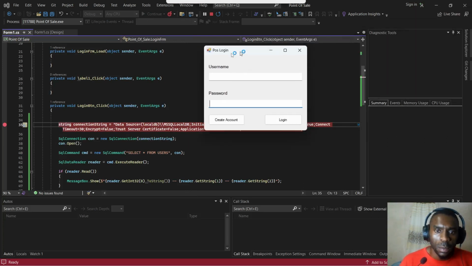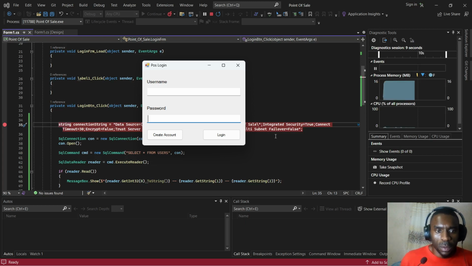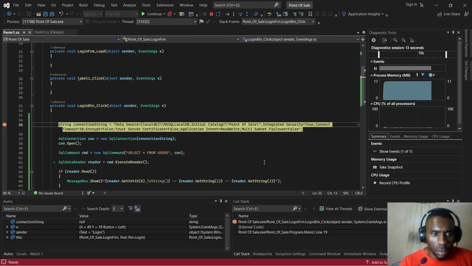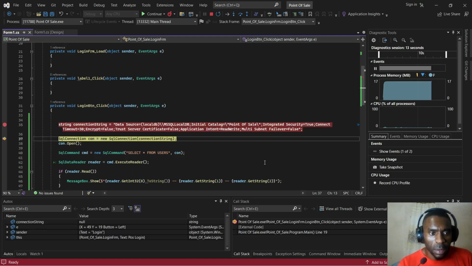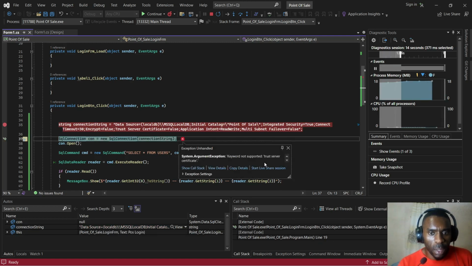Okay, again, everything was launched on a different monitor, so we just dragged it over. So if we click the login button, it should break to this point. Then I'm using F10 to proceed line by line. So we're trying to connect.